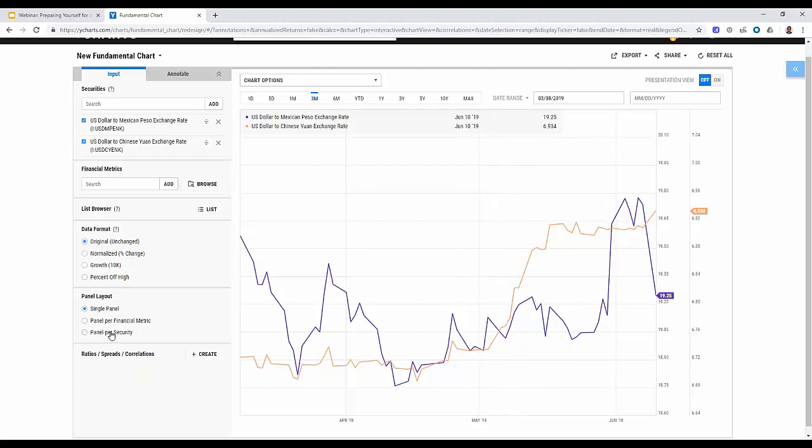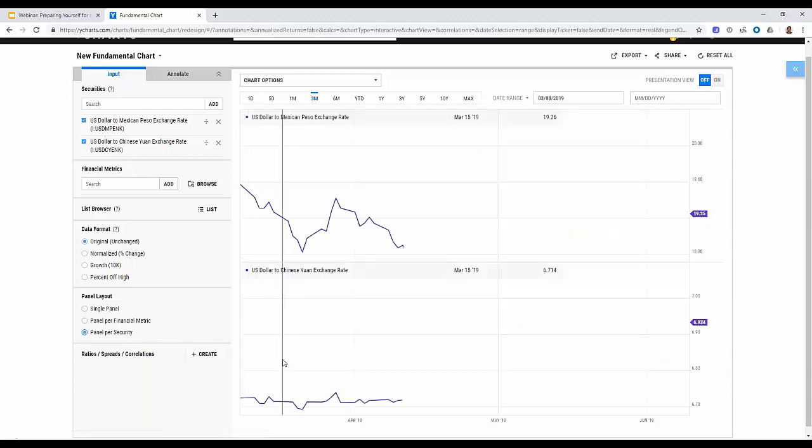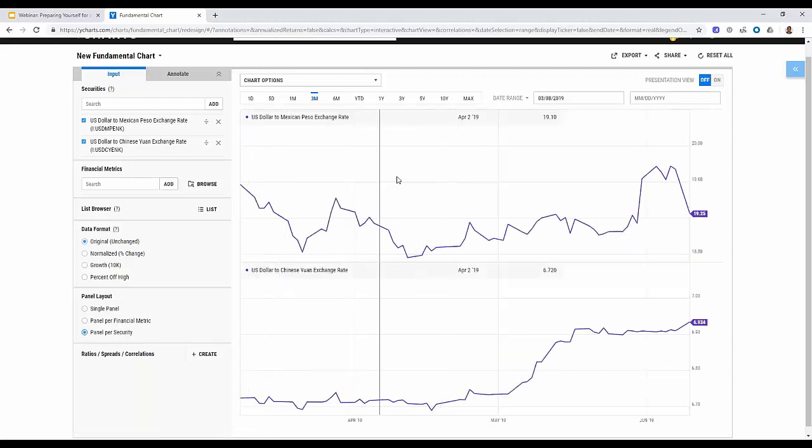So if I want to do panel per security here on the left, now I have the Mexican peso exchange rate at the top, and I can see what happened when there was an announcement about the tariffs, and when everything kind of cooled down in the last couple of days, it came back down. Or down under, you have the Chinese exchange rate, where you could see how it's steadily been increasing. So definitely ways to tell a story here with the fundamental charting tool.